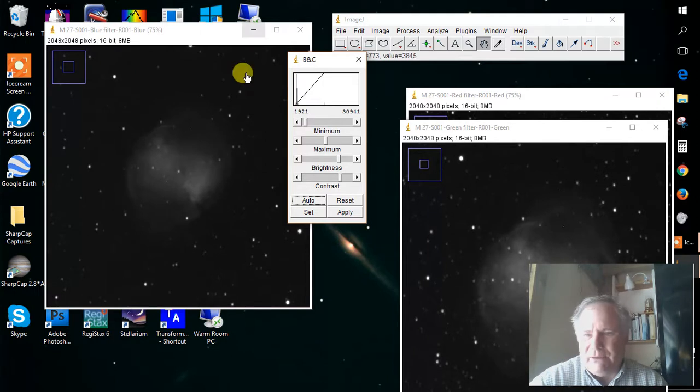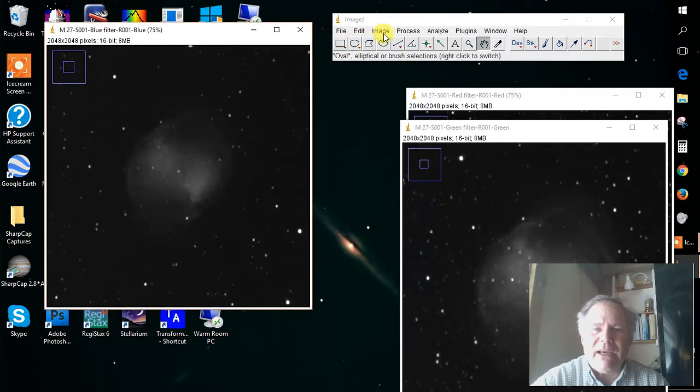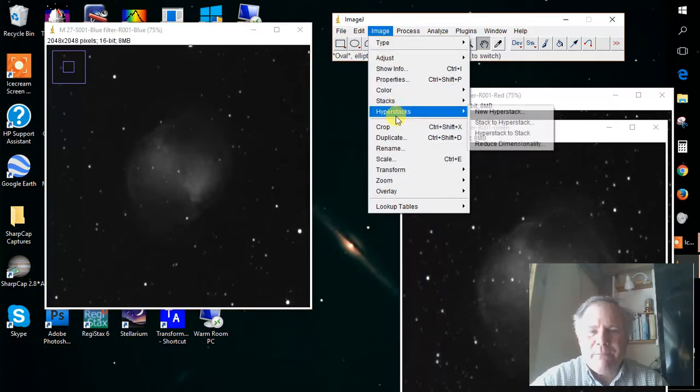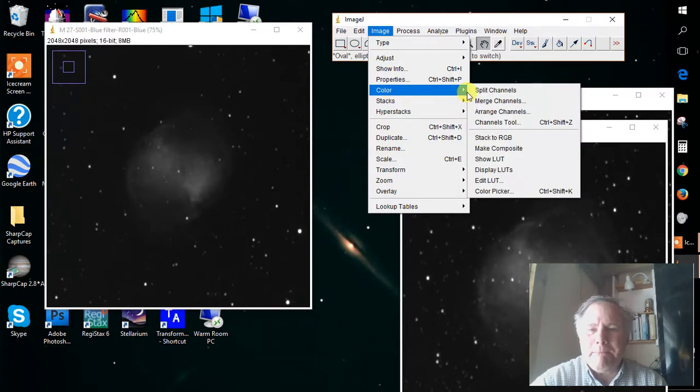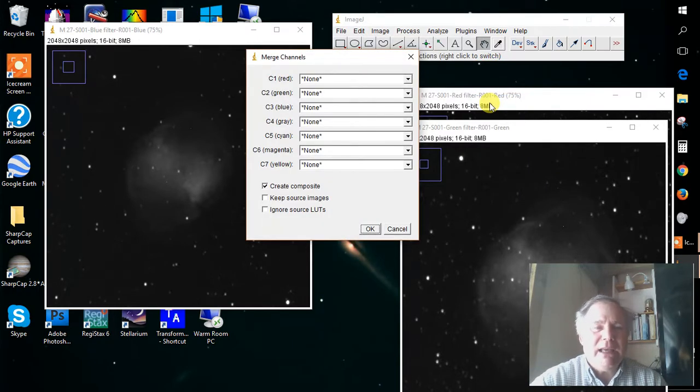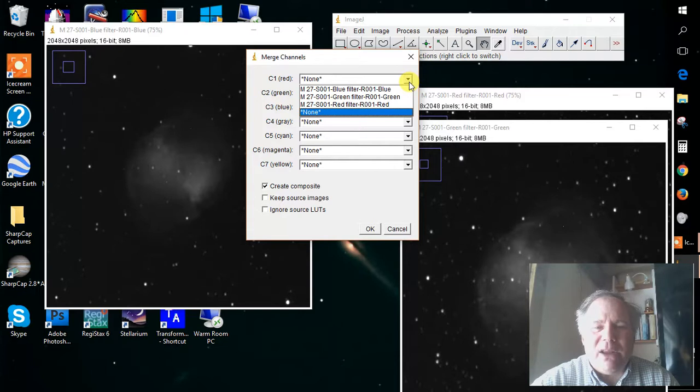So I've adjusted the three of them, at least for now, and I've got three separate frames that are pretty decent. So now what I can do is say Image, Color, Merge Channels. It asks me which one I'm going to call red. Now, I might have hydrogen alpha, sulfur 2, oxygen 3. In this case, I have broadband red, green, and blue, but sometimes we have narrowband images. So I have to tell it which one is red, and I'm going to pick the red one.